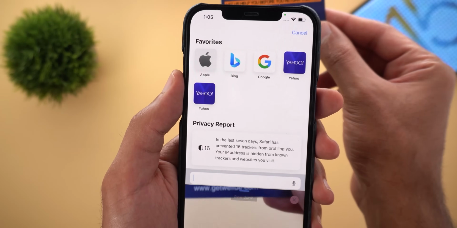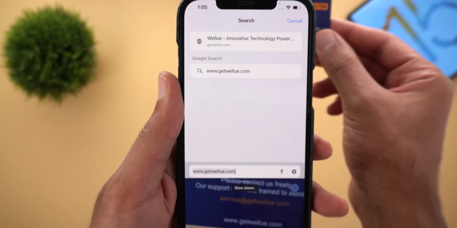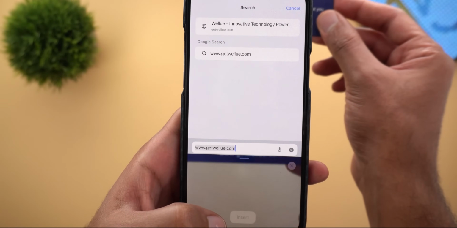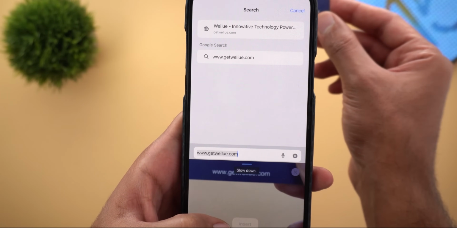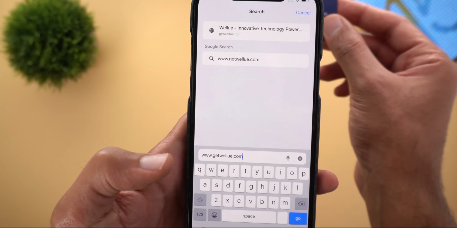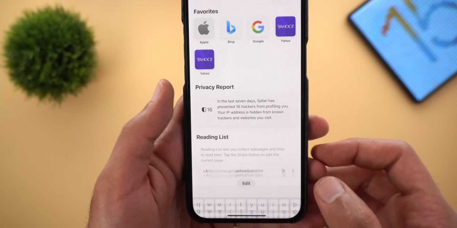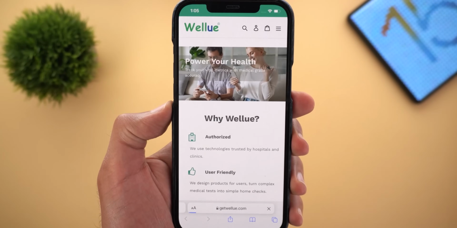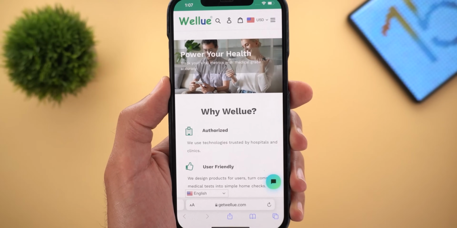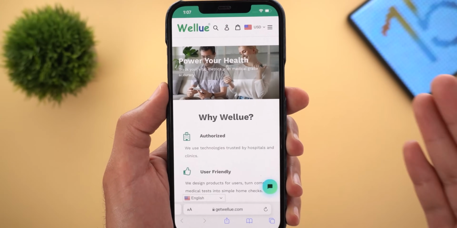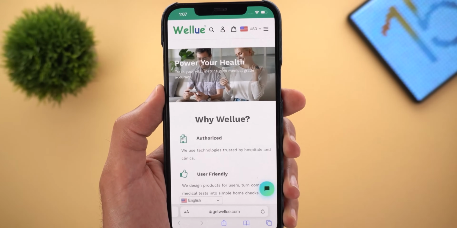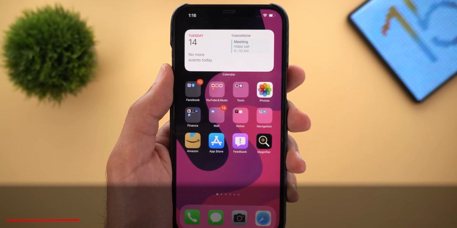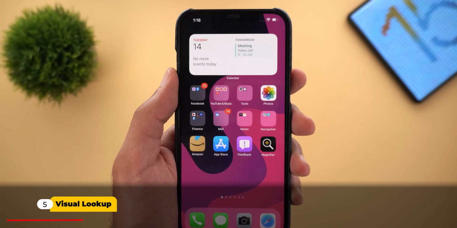So I'm gonna point it towards the website on this business card, like this. And the website is inserted. I'm gonna tap on insert and hit go, and that's how easy it works. So you can use the same feature to copy text directly from your notebook to the Notes app, for example, and so on.